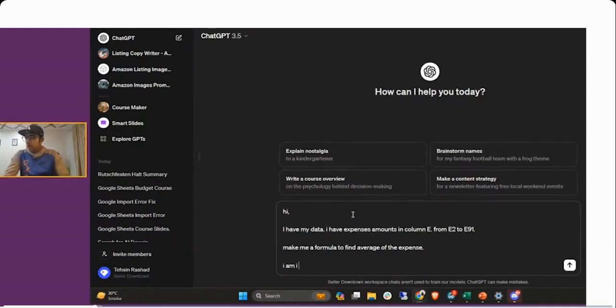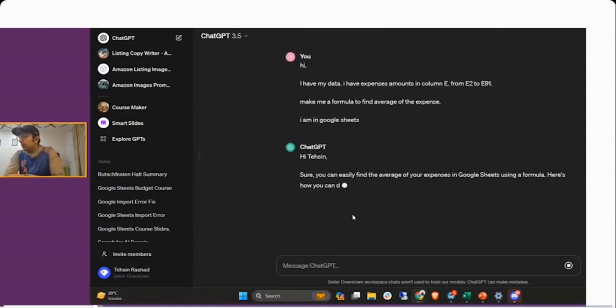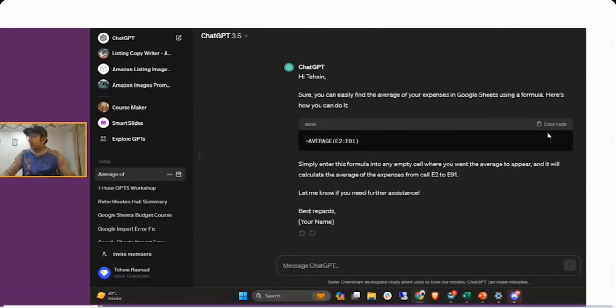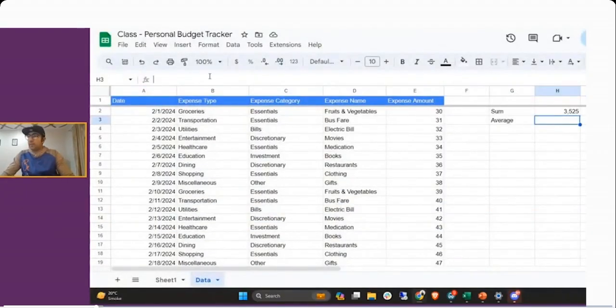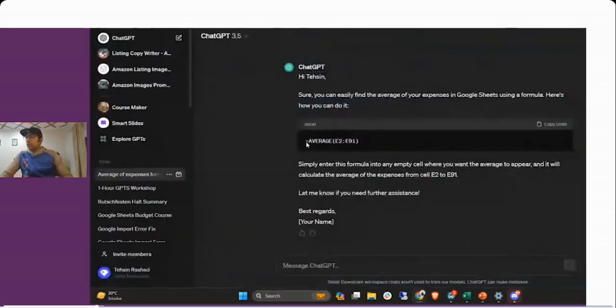I am in Google Sheets. Again, your English is not important here. Let's see. I'm going to copy the code, come here, go above, type average equals, and paste it. Great. Now do the same thing for the sum. I know that spelling doesn't matter, and I want to show that you don't have to have the best English in order to use ChatGPT. Same thing for sum.